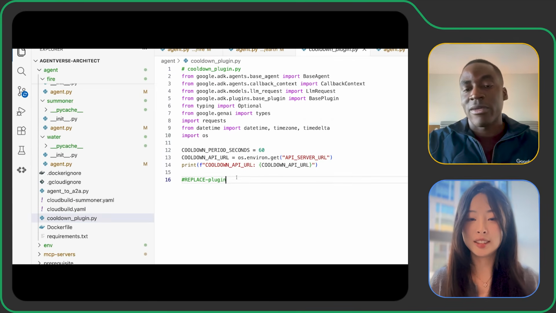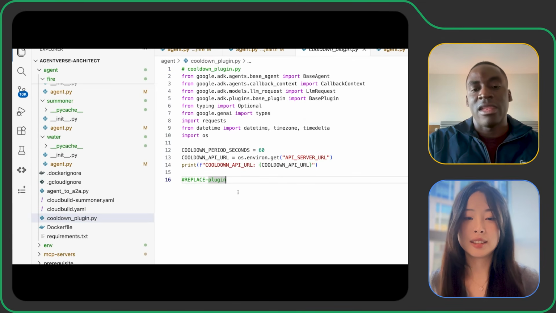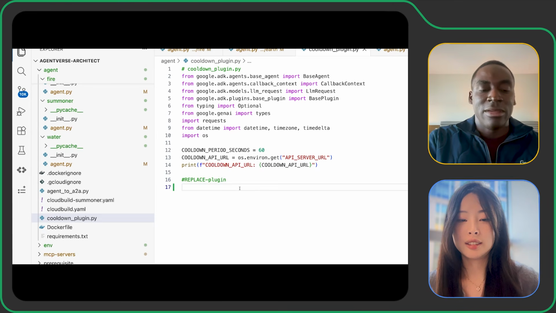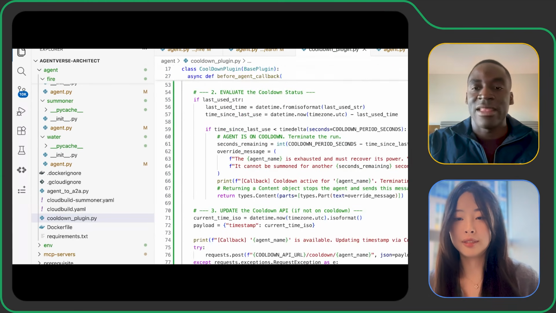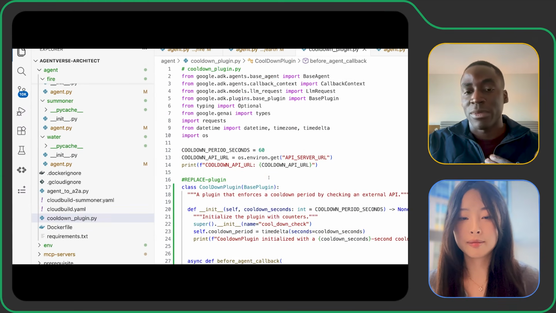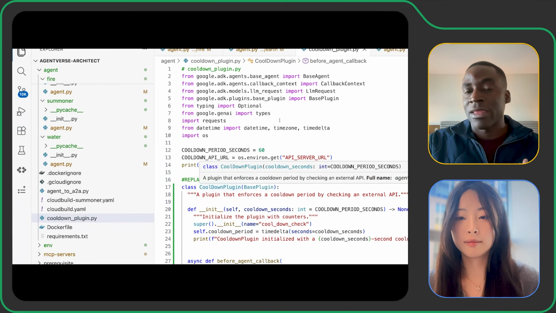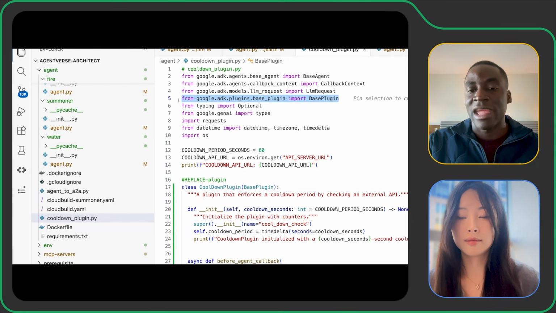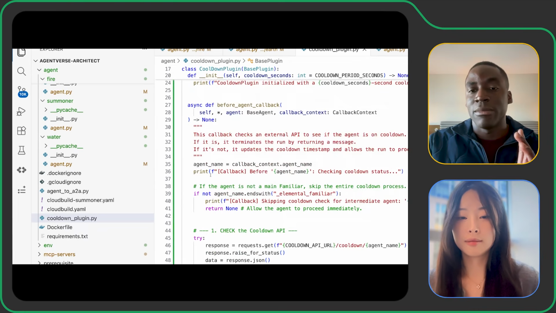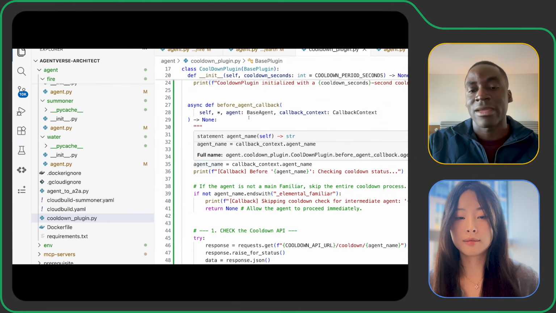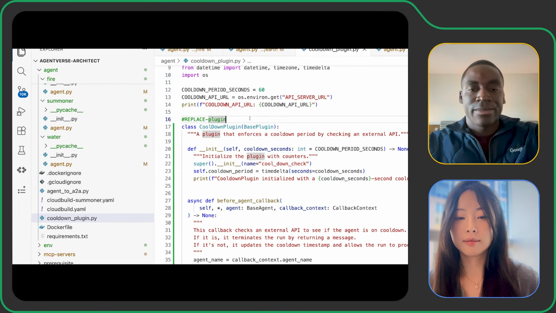So again, the cooldown period is about 60 seconds. And if you want to change it, please feel free to, but I'm going to leave it at 60. And that's pretty much our cooldown plugin, where we have the plugin defined. We're importing, again, the base class from the ADK, defining our class level callback, and that's pretty much it.